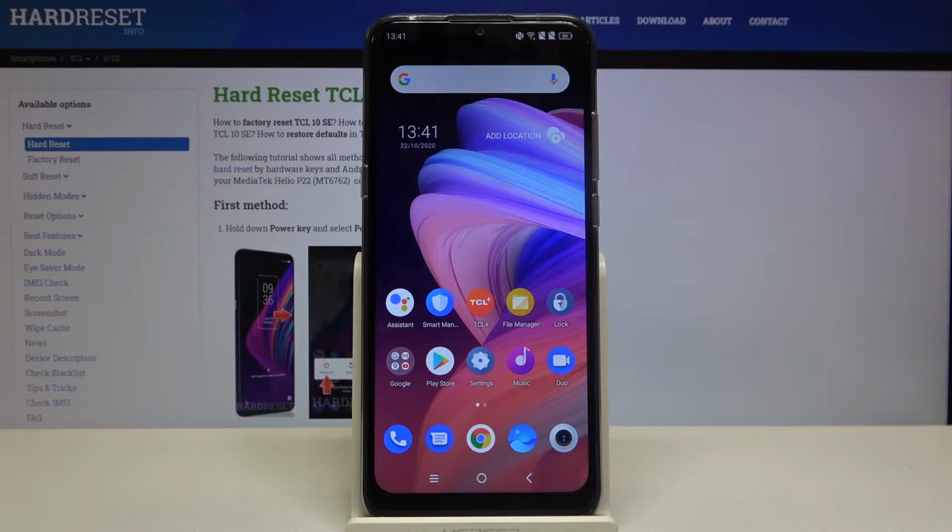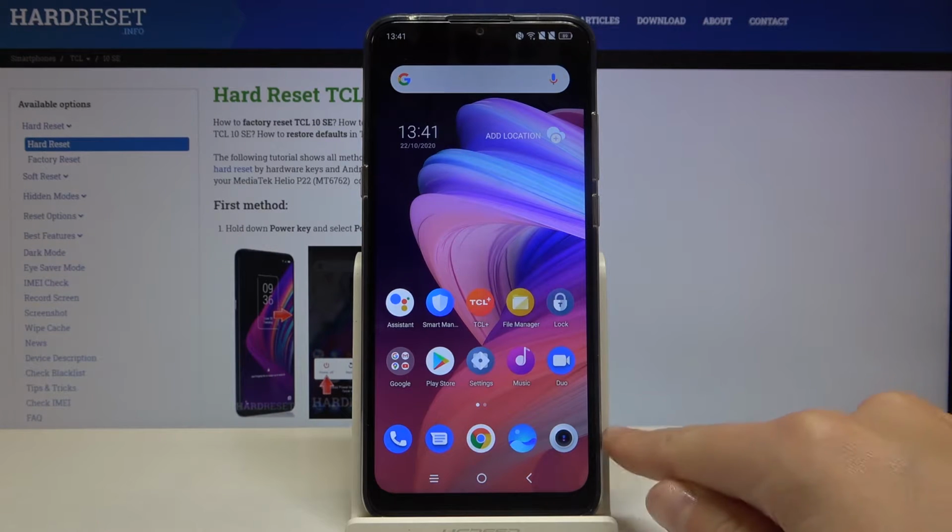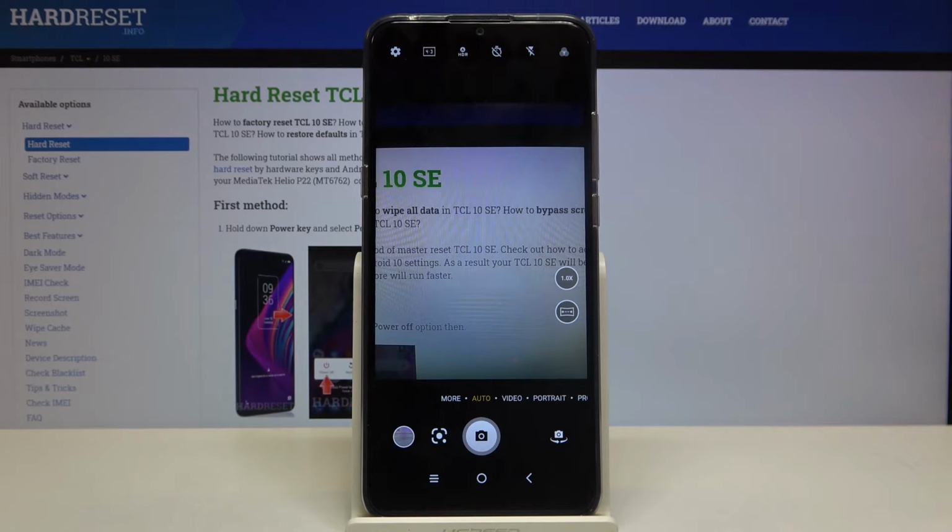Welcome, here I've got TCL 10SE and I'm gonna show you how to change aspect ratio in the camera app on this device. So at first we have to tap on the camera button here to open it, and for now we are in the standard photo mode.